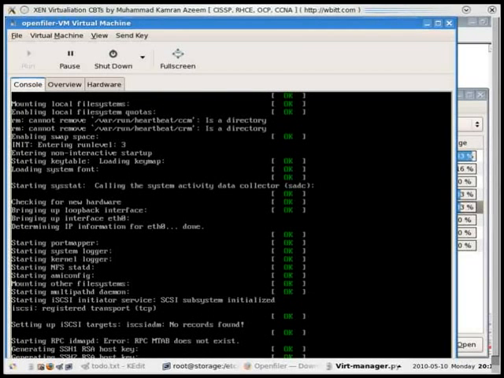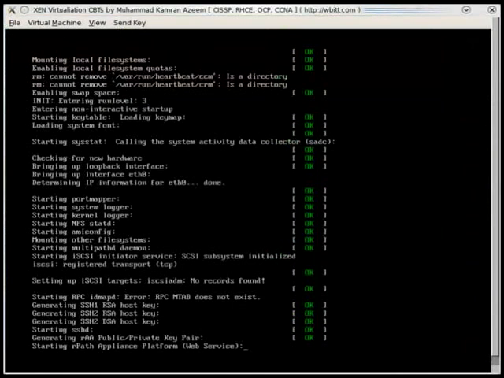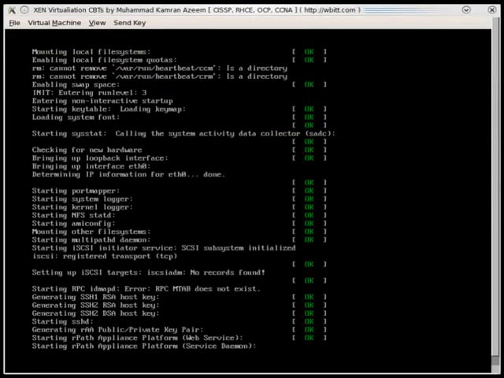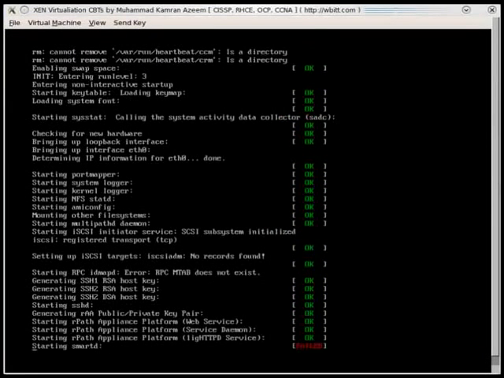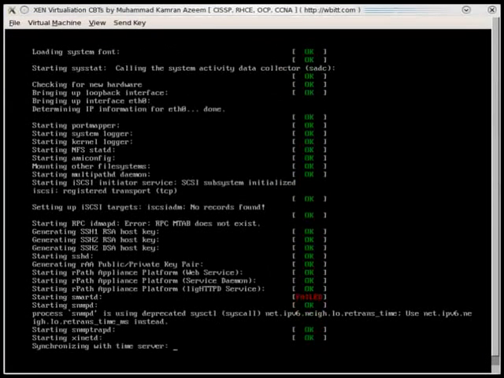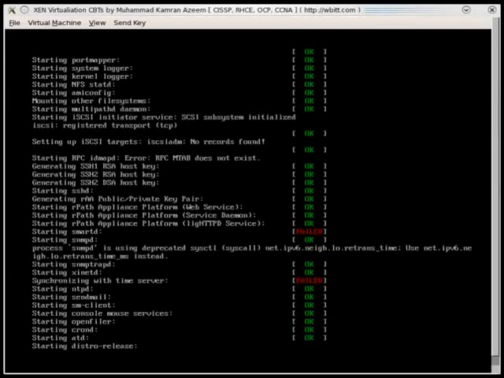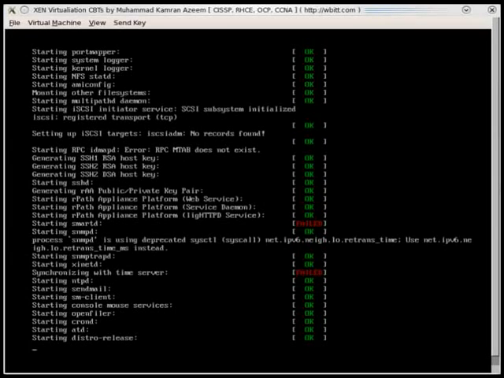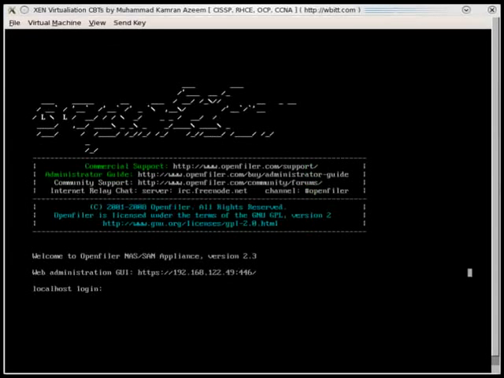It's a lovely appliance. I'll do a full screen for you like this. Okay, it's booting. Lighttpd service. SmartD has failed. No problem. We'll just disable SmartD in the first place. Sendmail. I don't need sendmail. NTP. Okay, this is interesting. Now, what does it show you here?